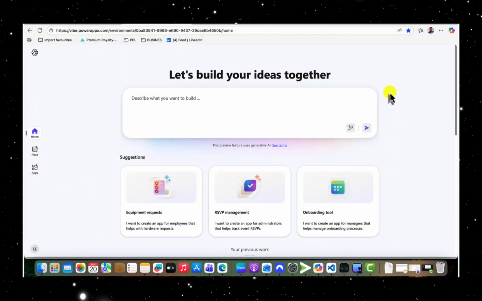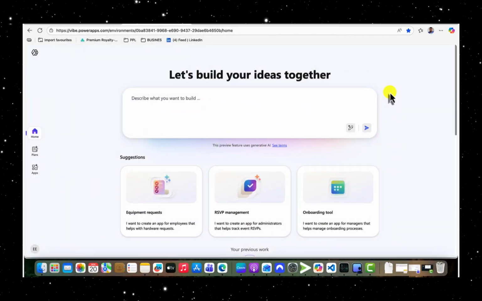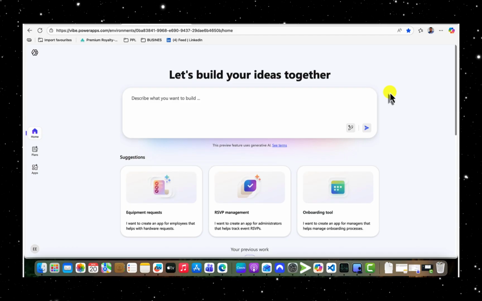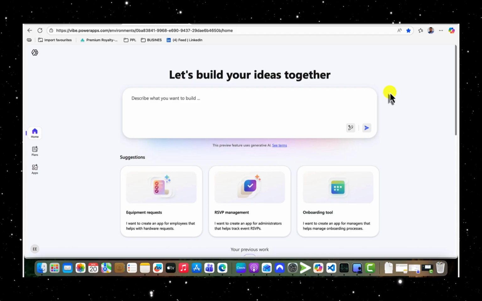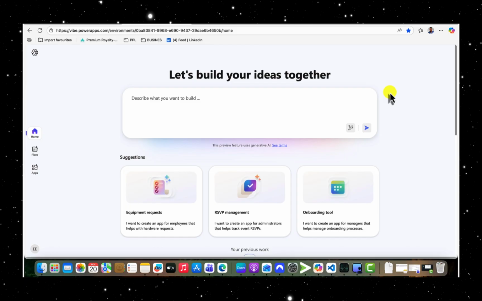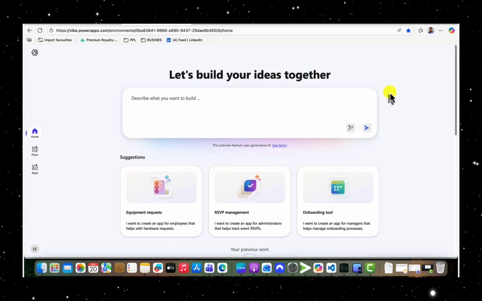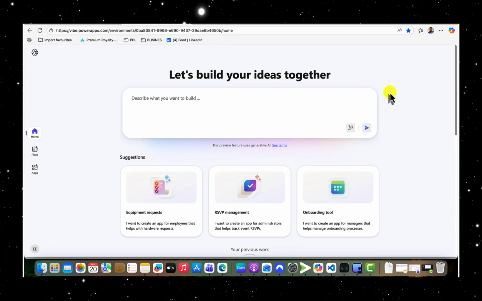Hey guys, Microsoft just released a new tool in the Power Platform space that helps you build business-level applications without writing a single line of code. You don't need to be an expert. You can just give the AI your prompt and it builds out based on your requirements.